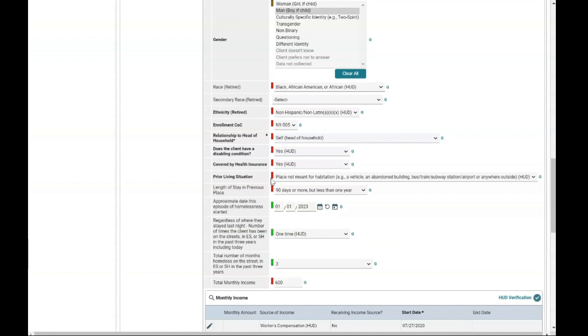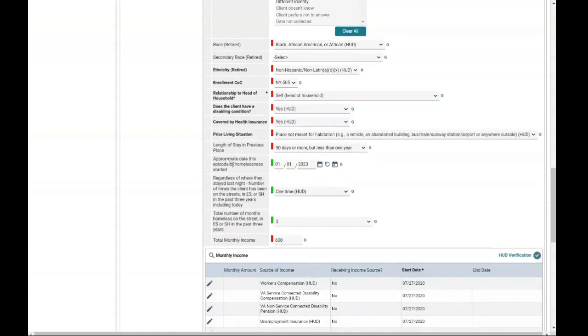Prior living situation refers to where the client was sleeping the night before the coordinated entry assessment is entered. And the length of stay in previous place should reflect the amount of time the client was in that situation. Approximate date this episode of homelessness started is used to determine length of time homeless, which is a tiebreaker for clients who have the same CNY-VI score. There will be more in the next section of the video on how to calculate the approximate date this episode of homelessness started.